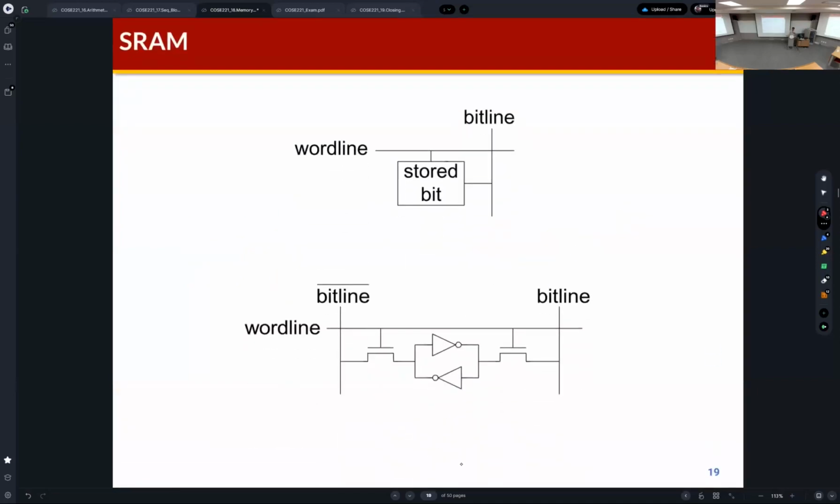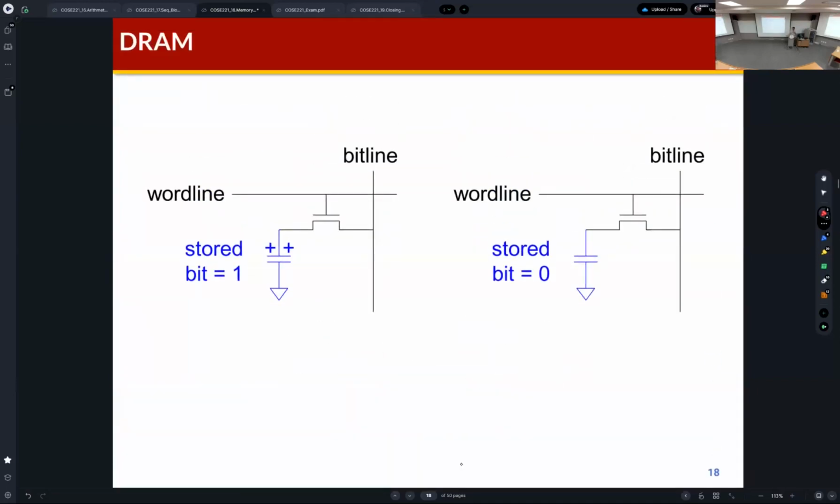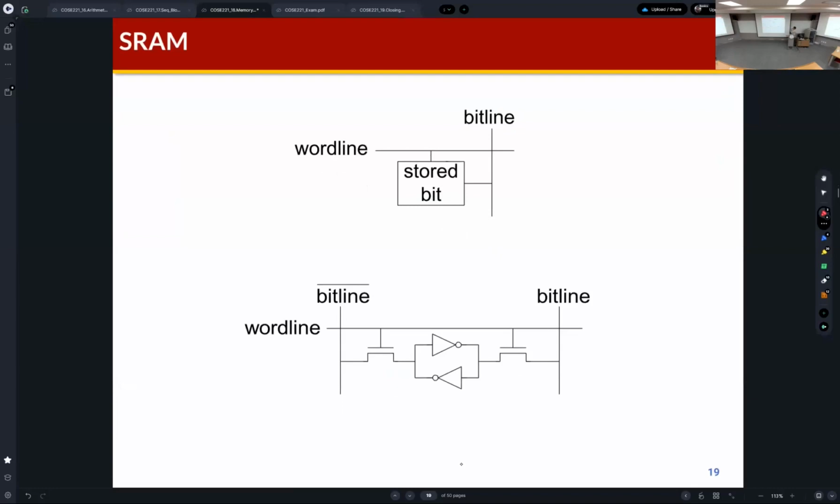What I explained, and then let's learn about the SRAM. I also mentioned that this is the common structure of the memory, and only this part is different. Then we can implement the SRAM using the closely coupled inverter.